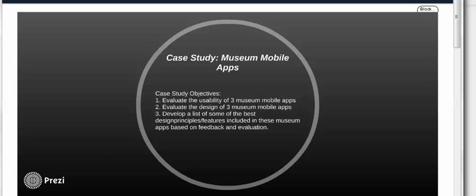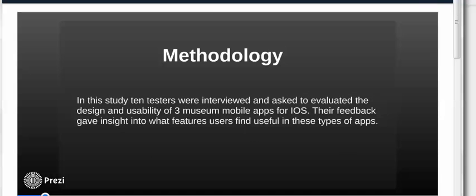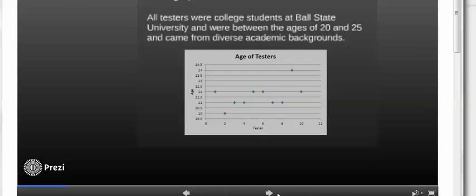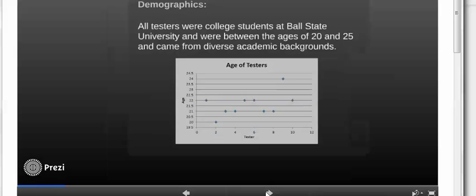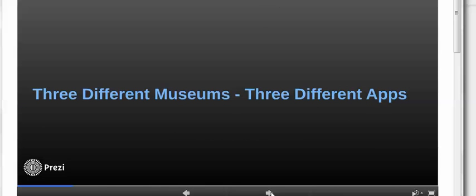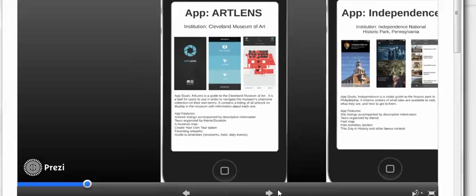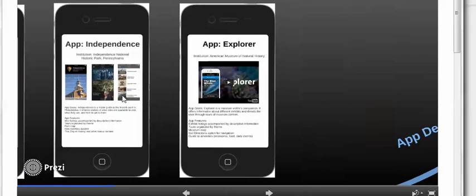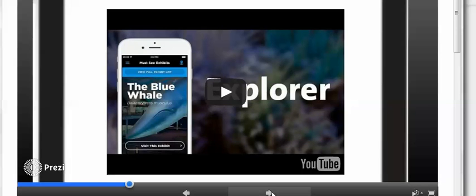So at first you get to see my case study objectives, then the methodology that I used, and the demographics, with the graph of what age my testers were. And then I went into the three different apps themselves. So I took a look at ArtLens, and what features were in each app, then Independence, Explorer. I included screenshots and some video about the apps being used.